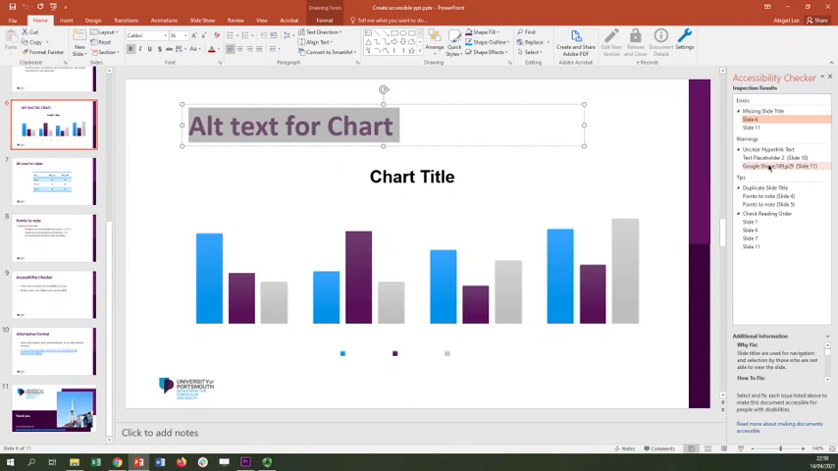However, unfortunately, no automated tools can catch all issues. Manual checks may still be needed for some items. For example, in here, we need to manually check the reading order to make sure that it is in the right order.